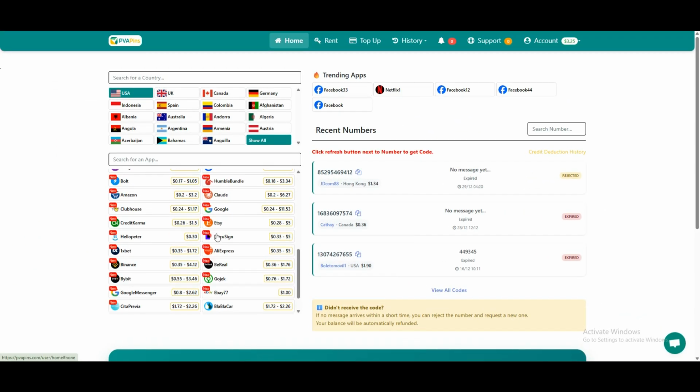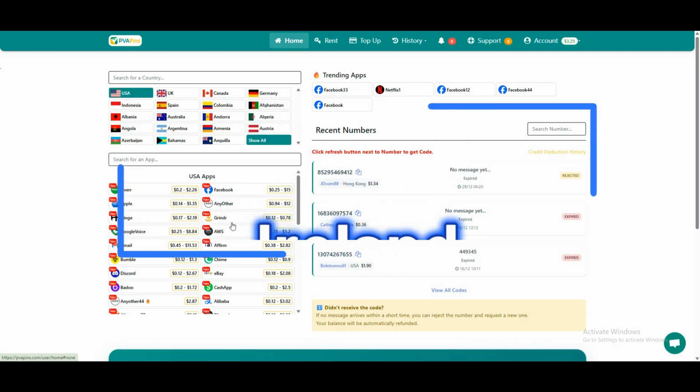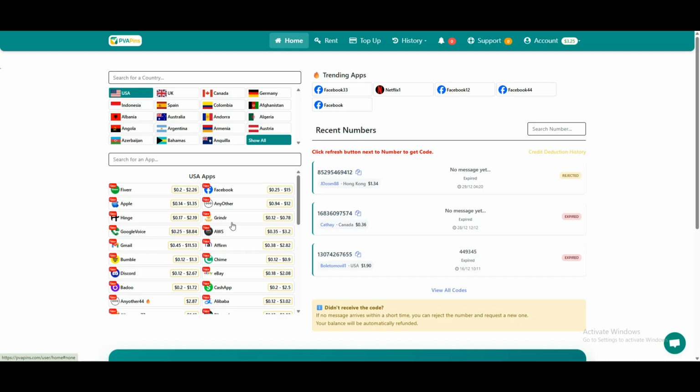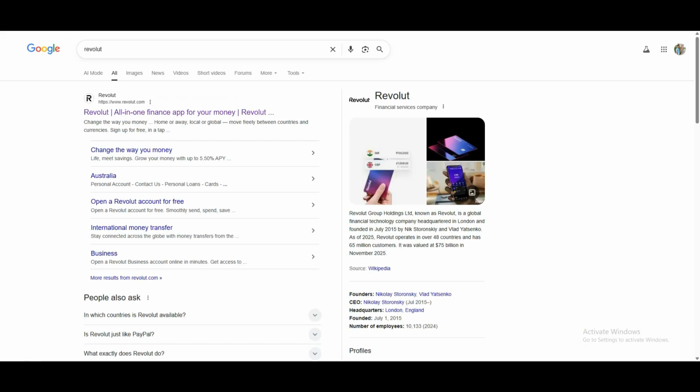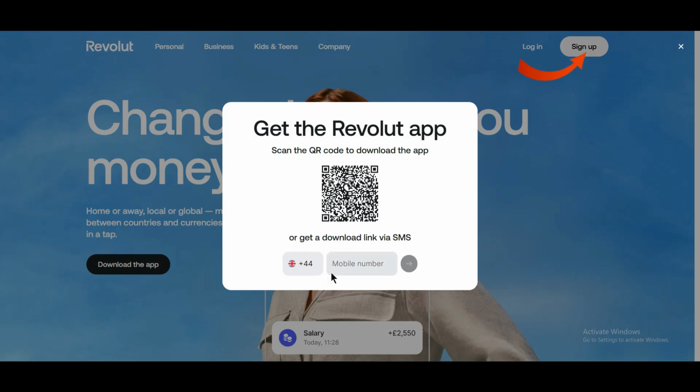Today, we will learn how to create and verify a Revolut account with a virtual Ireland phone number via pvapins. First we have to visit revolut.com. Entering the site, we will see an interface like this. Since we have no Revolut account, we need to click the sign in button.